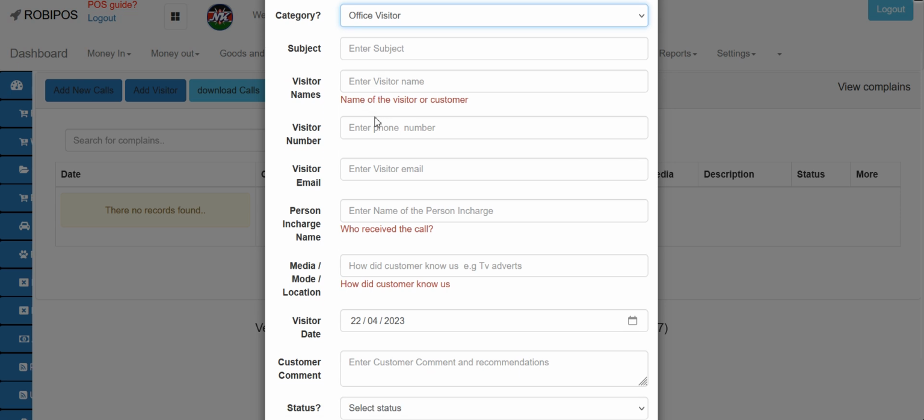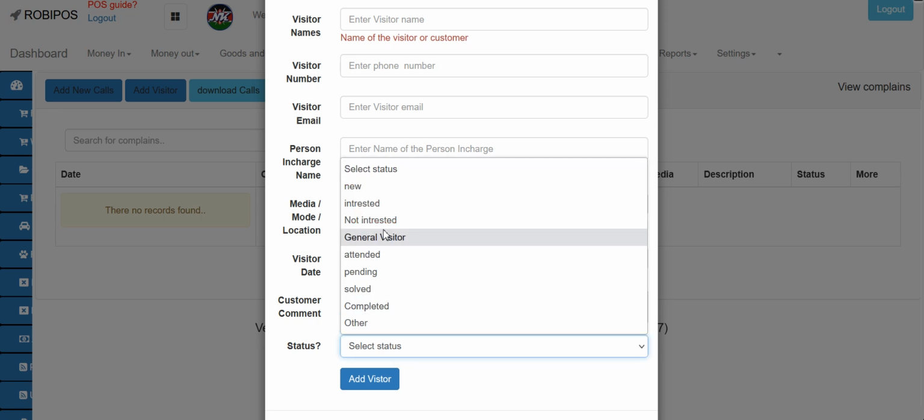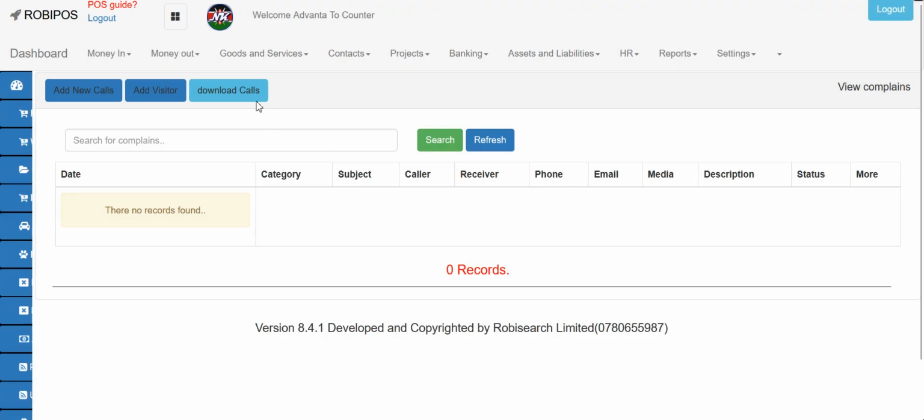The visitor name, visitor number, the visitor email, the person in charge, who did he come to see, and how did he get to know about us, and any comment, was it served well, and all that. You can say whether it is a new person or a person who's coming back next time. So you can also download this one in the system automatically.